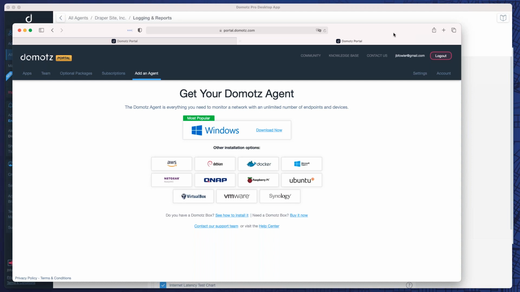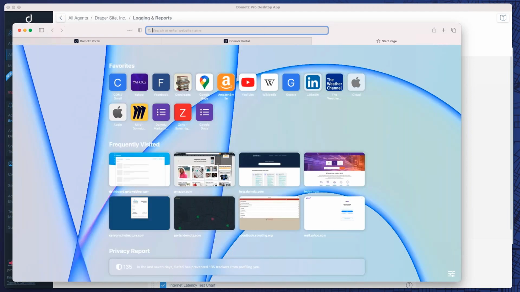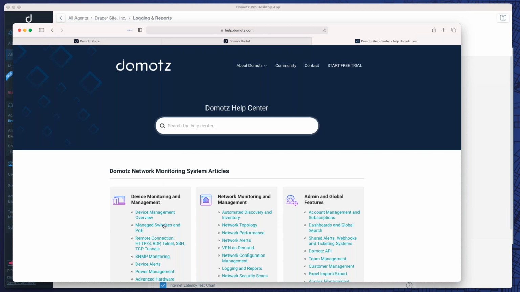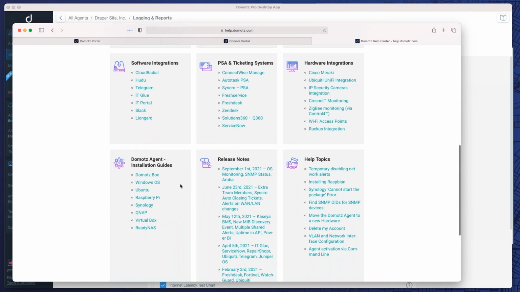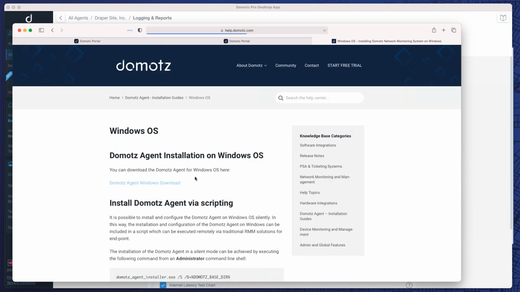help.domotz.com. In fact, if I open up a new page here and go to help.domotz.com, you'll see, when it comes to adding these agents, right on the front, how you can do that with these different types of devices.